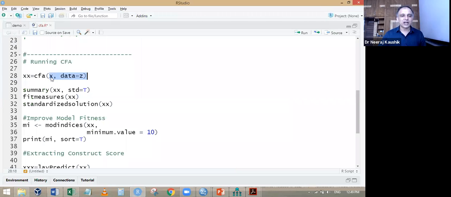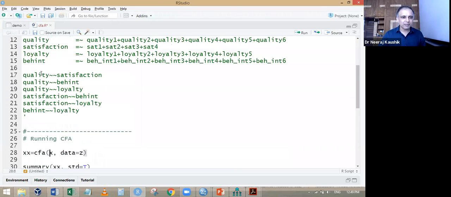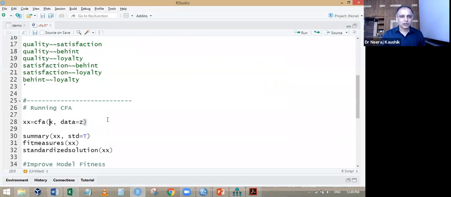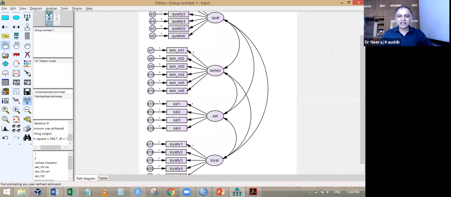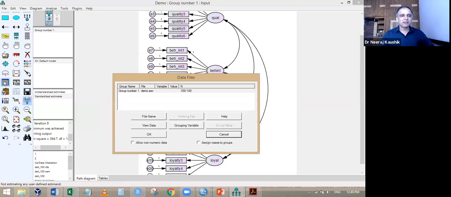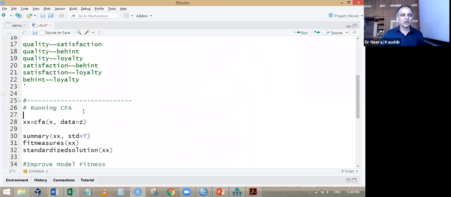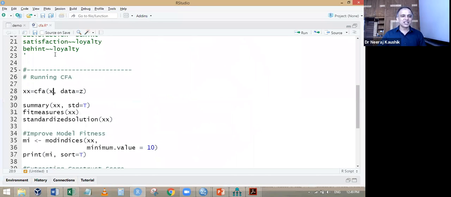Then the second thing is the command cfa. Only 2 arguments are required. First, the diagram, this is your diagram. And second is the data file. Here also, if you make the diagram and you run, it won't run unless you attach a data file. Remember AMOS: attach a data file. You make a diagram and attach the data file, 2 things are required. The same 2 are required here. X means this is my diagram, and data is equal to Z. Why Z? Why not demo?